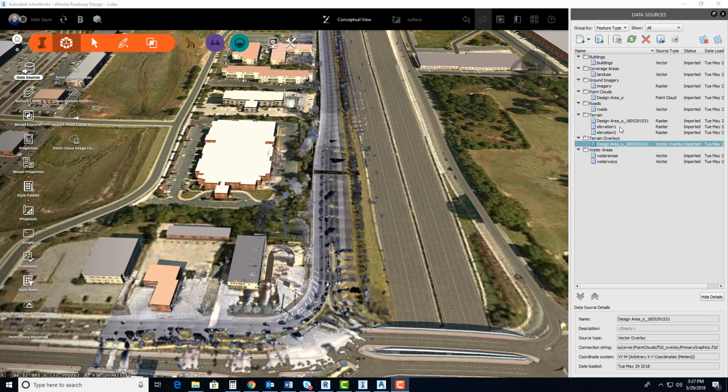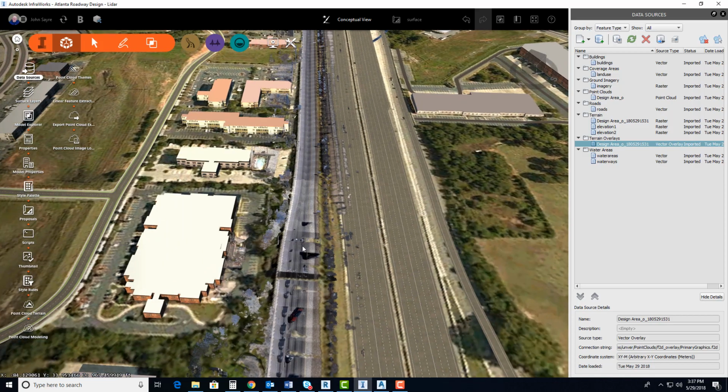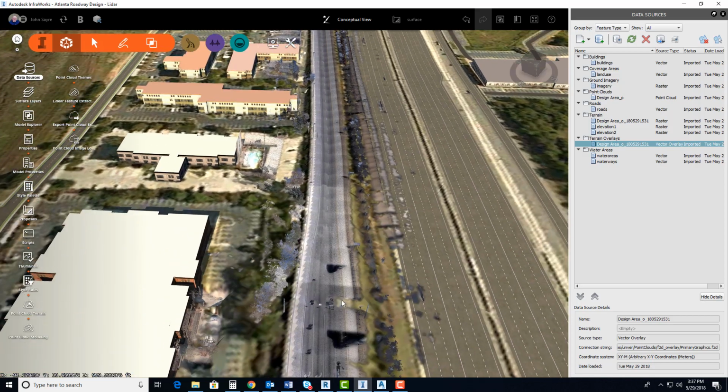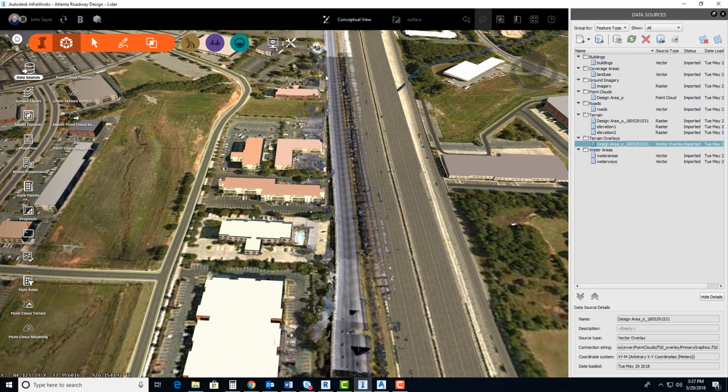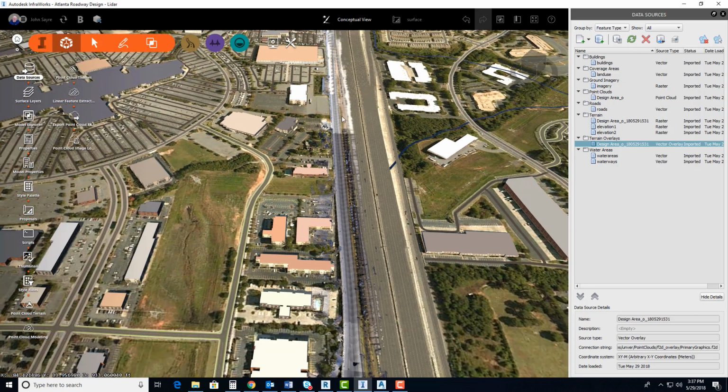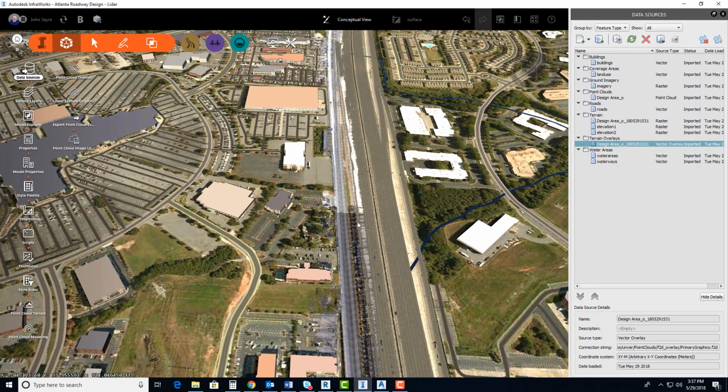Now that the surface is built, we can see here under Terrain in our Data Sources dialog that our design area has been generated. The terrain for that has been generated. So now we're ready to pull some linear features. So we're going to use what's called linear feature extraction here inside of Infraworks. So my project start is going to be here in this area right here, and we're going to run all the way down to where we run out of point cloud down here.